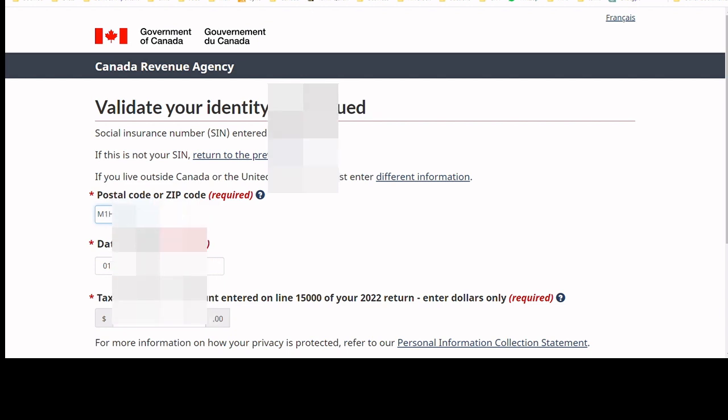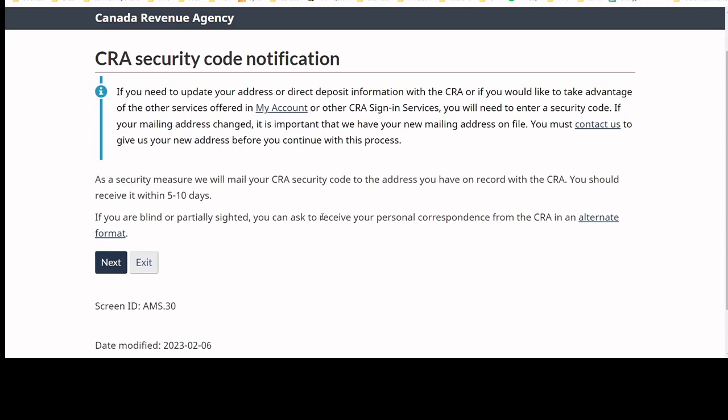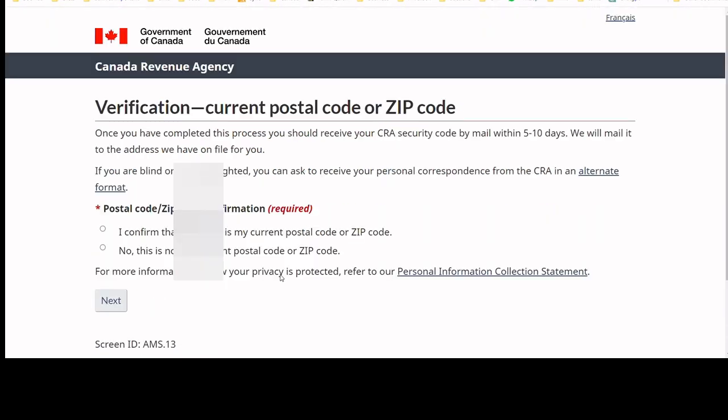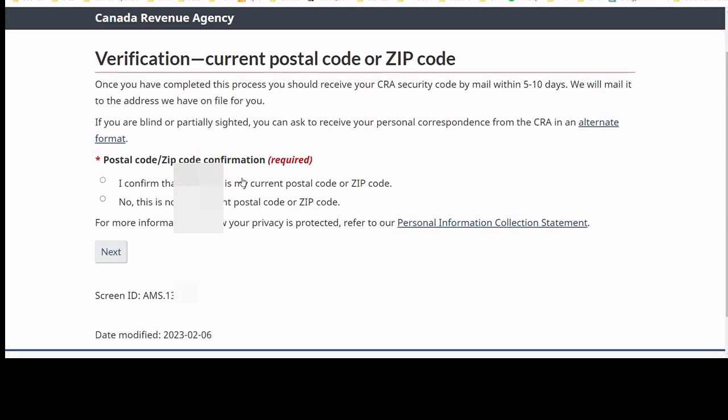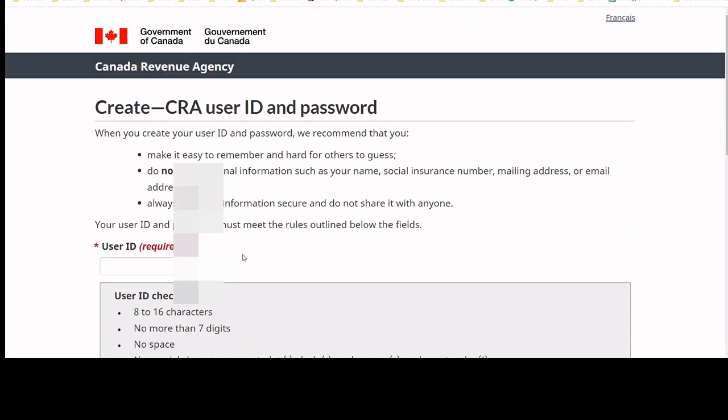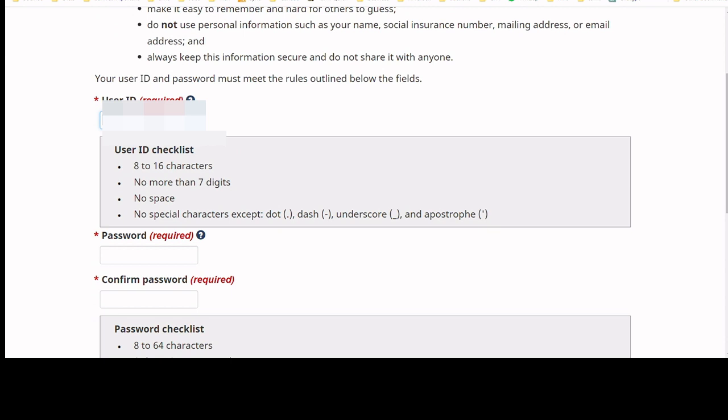It could be any line number. You just need to enter the dollar figure, not the pennies or the cents. Just enter the number and it will lead to this screen. From there you click on next, and here you just need to verify the postal code again and just click next, and then it will ask you to create a user ID and a password.